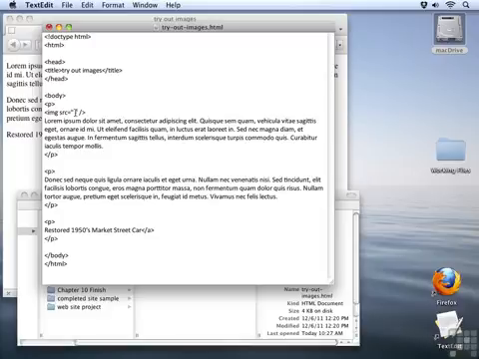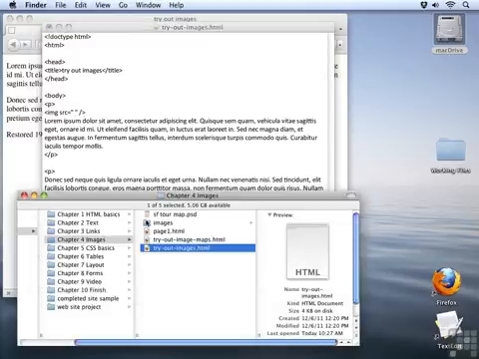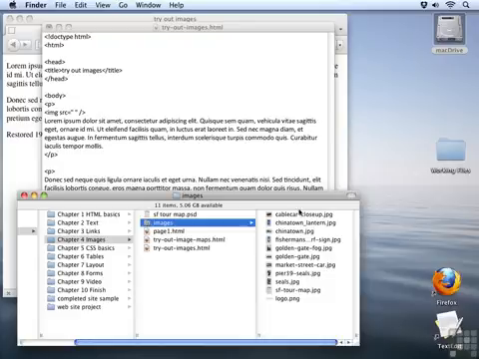Now I've got some images that we can work with loaded into my Chapter 4 folder. So let's go down and take a look at what we can put in. Here's our images folder, and we've got several JPEGs and a PNG file down here that we can work with. I'm just going to pick one out. I want the Chinatown JPEG, and I'm just going to add that in.